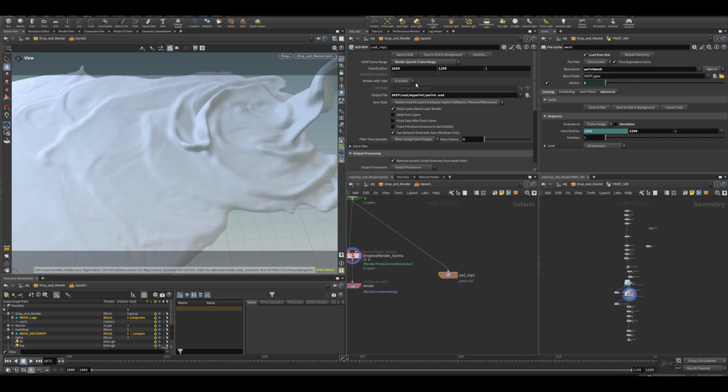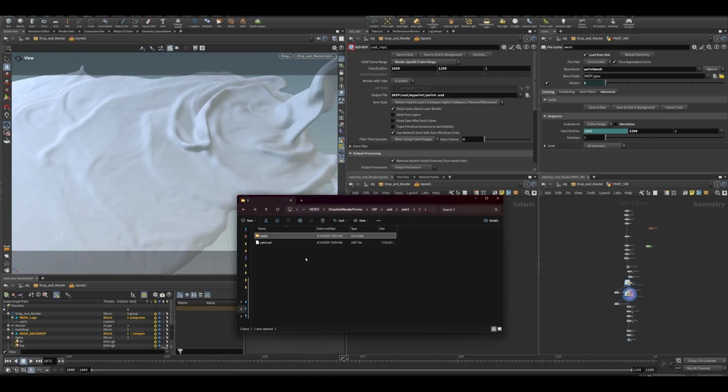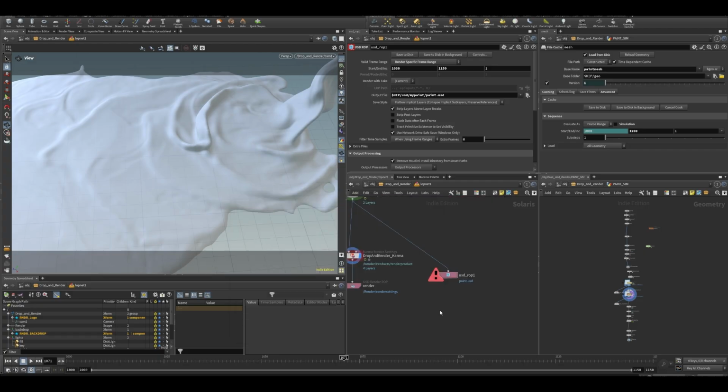If we save this out just as a demo, and that has finished, you can see in $hip USD paint whatever, we have a paint.usd, and that just has all of the geometry caching. You can see it's quite large, and then there's an assets folder, which has the textures.